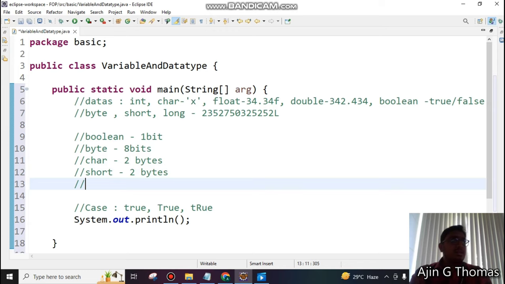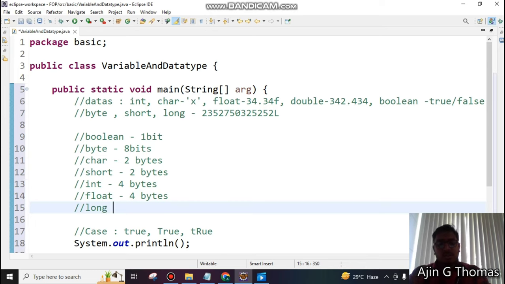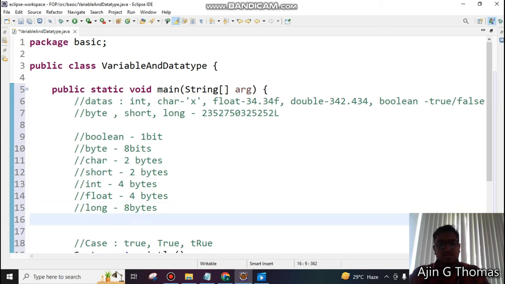Then what is next? Integer. What is the size of integer? 4 bytes. Then float is also 4 bytes. Then long and double. So long is 8 bytes. Double is 8 bytes. 8 primitive data types are listed.